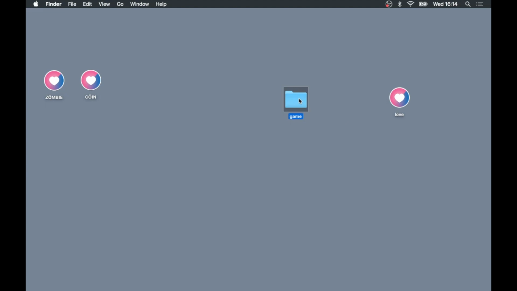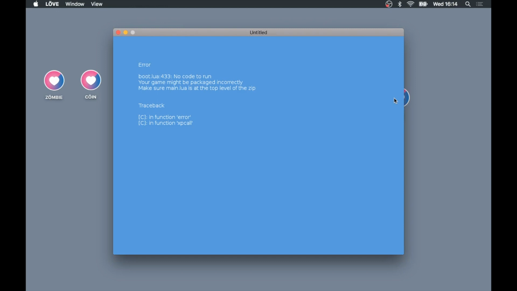And to run this game, I'm going to drag and drop it onto the executable. And now I should get a different screen. This time it says, I don't know if you can read that, it says no code to run. And that's because the directory is empty. There is no code inside it.